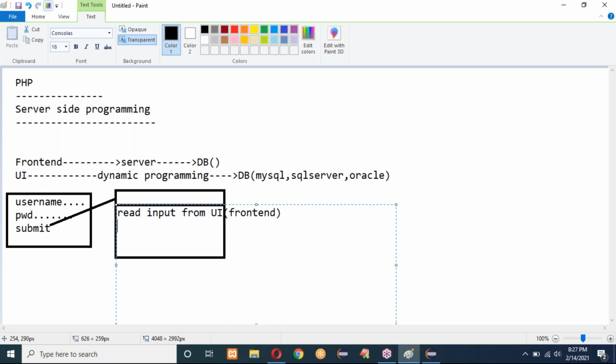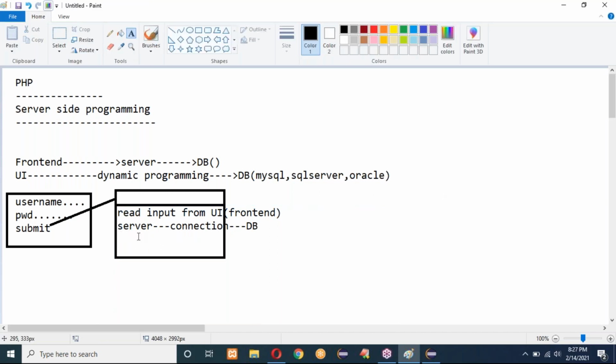Now the server programming should make a connection with the database. My server programming will be connected with any one of the databases, and because of that database only, we are able to execute our program. Here my application is connecting with the database through the server, and the database is connecting with the server. So this to and fro, we can create here. This is my database to server.